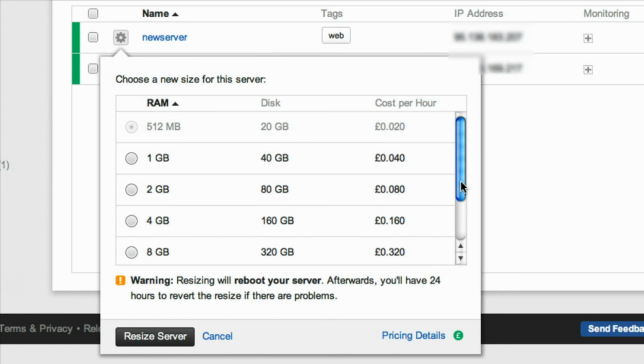So this is currently a 512 meg server. I may wish to configure that to become a 2 gigabit server. There is just a warning here, as it says resizing does require a server reboot, so there will potentially be some downtime that you should obviously be aware of and plan for if necessary.